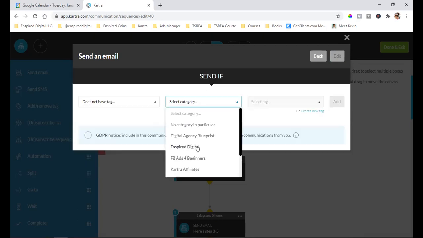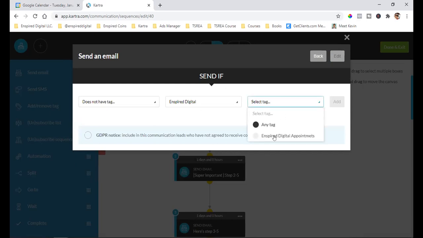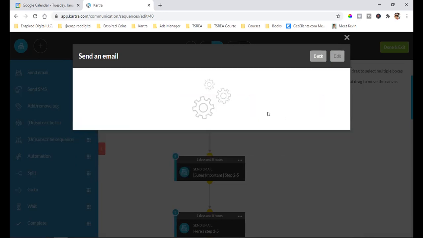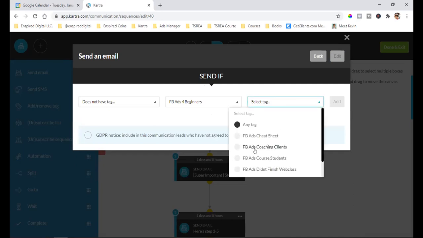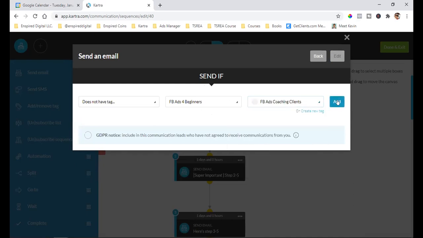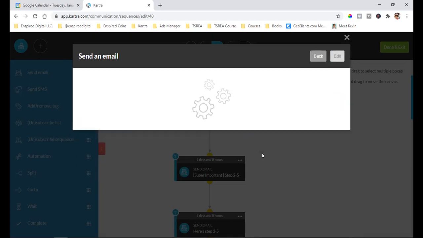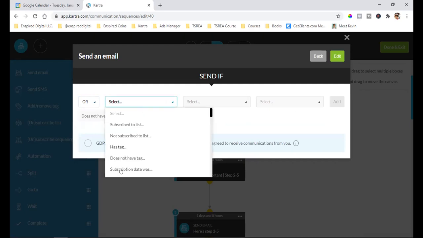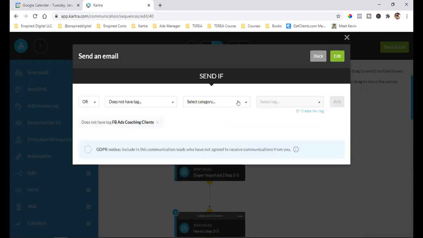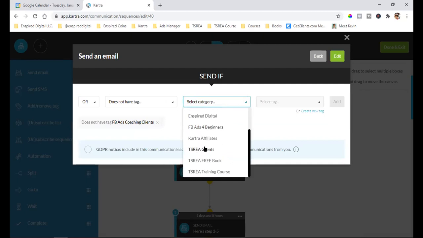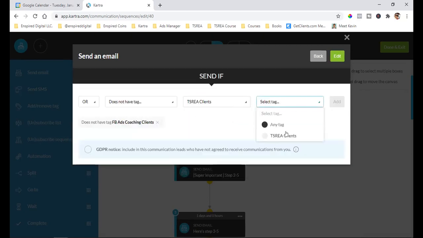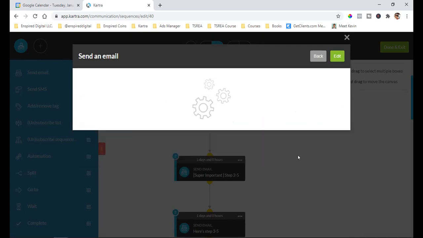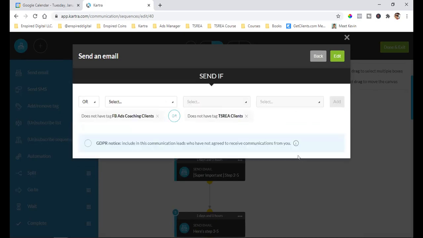So if they do not have Inspired Digital, actually it's going to be Facebook Ads for Beginners. If they do not have the coaching client tag, send them this email. Or let's go down to my clients. If they do not have this tag, then send them this email. That's why tags are so important.